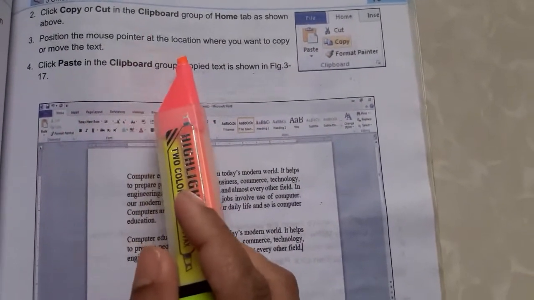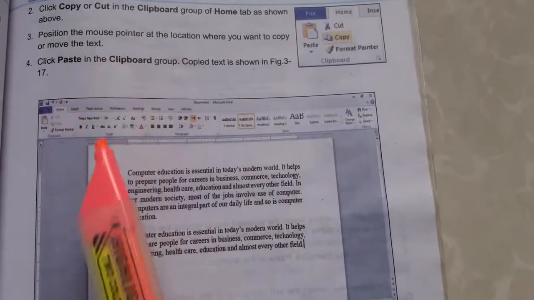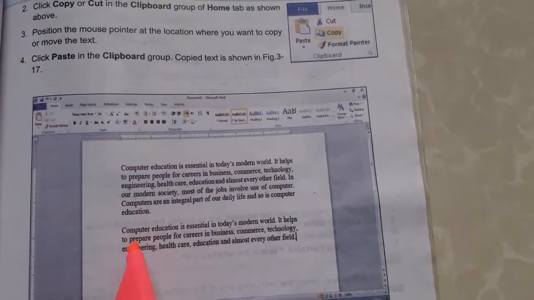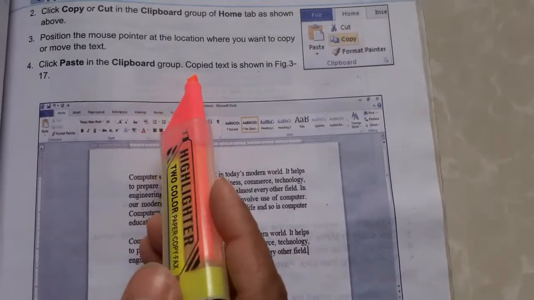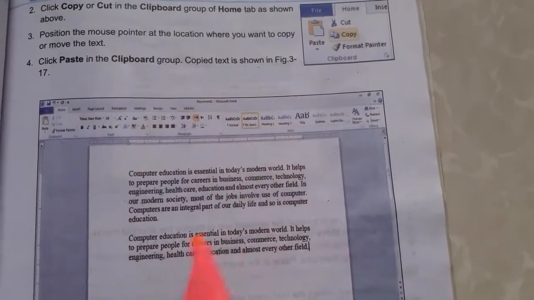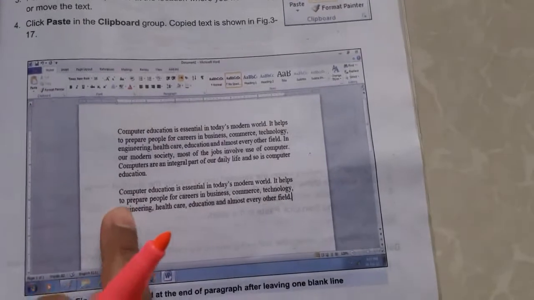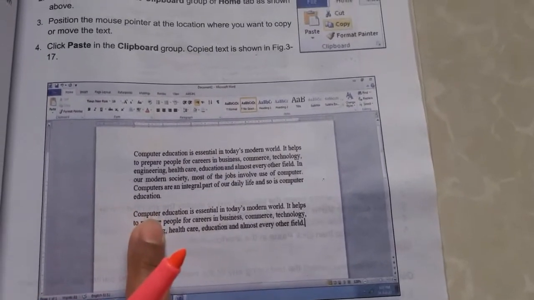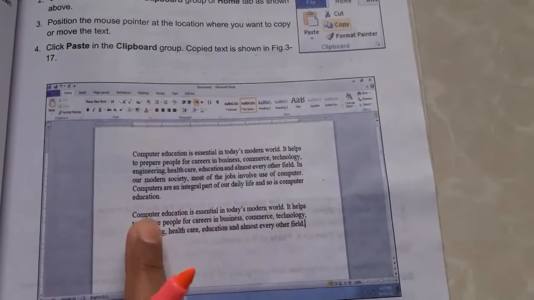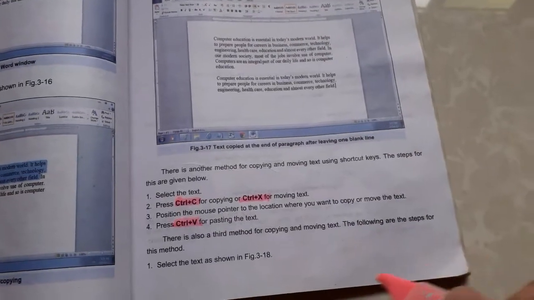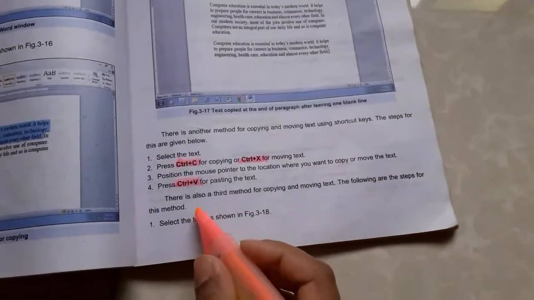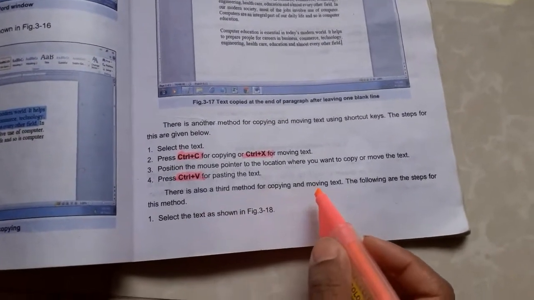Position the mouse pointer at the location where you want to copy or move the text. For example, you just want to copy the document below this paragraph. Click paste in the clipboard group. Copied text is shown in the figure. Now you can see here the cursor was here. You just click on the paste button from the clipboard, or simply you can press the Ctrl plus V keys basically.